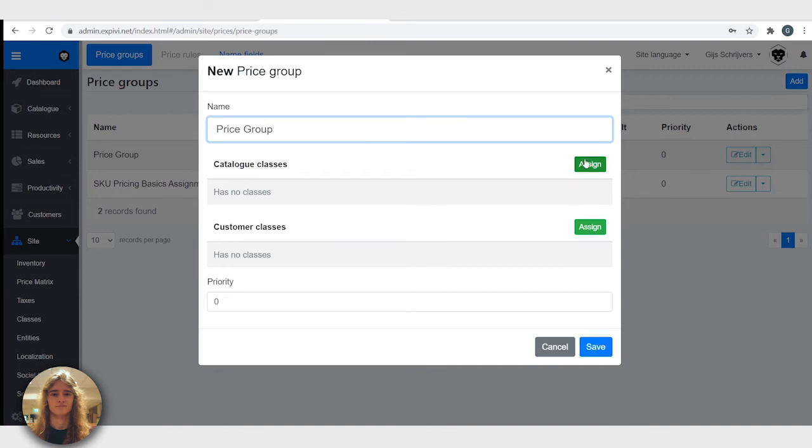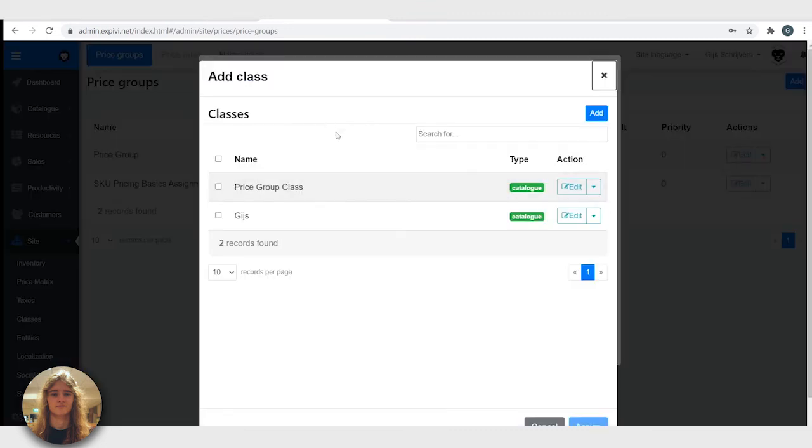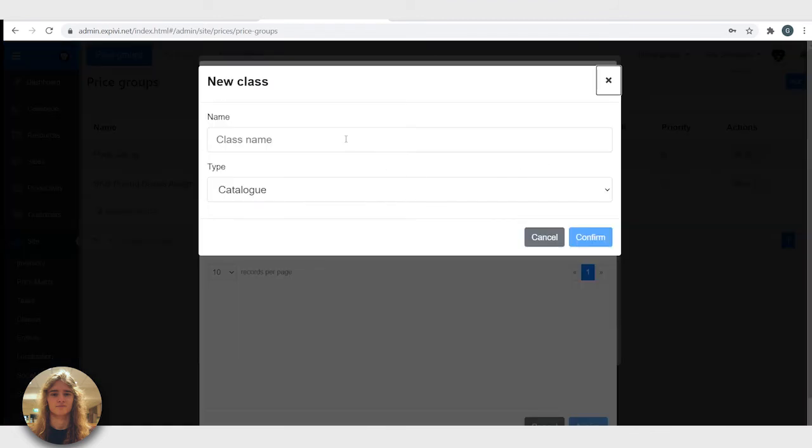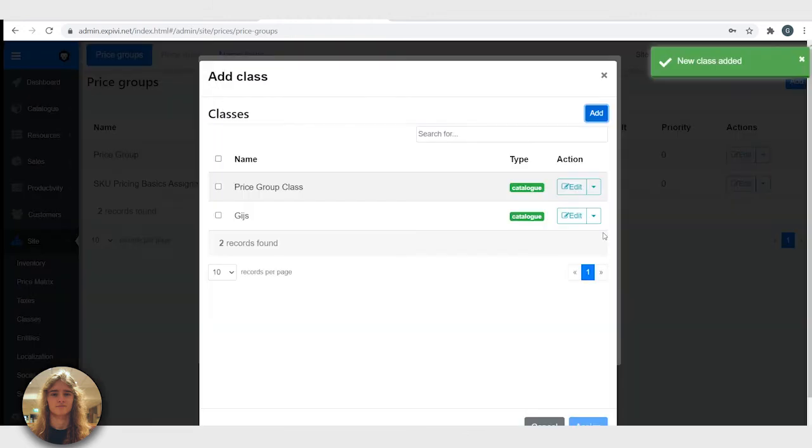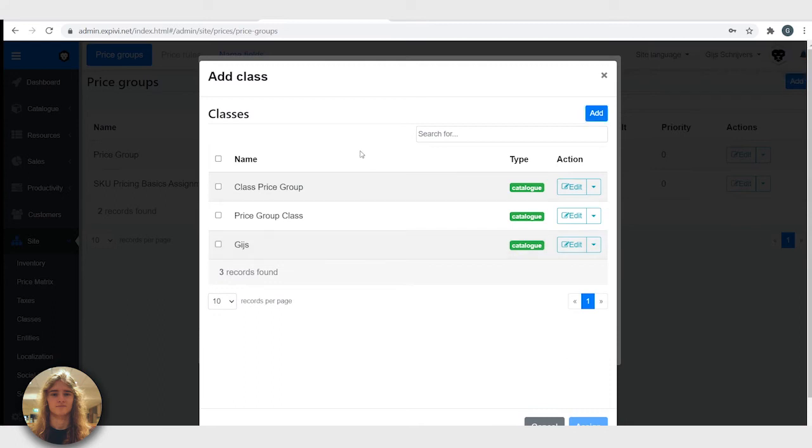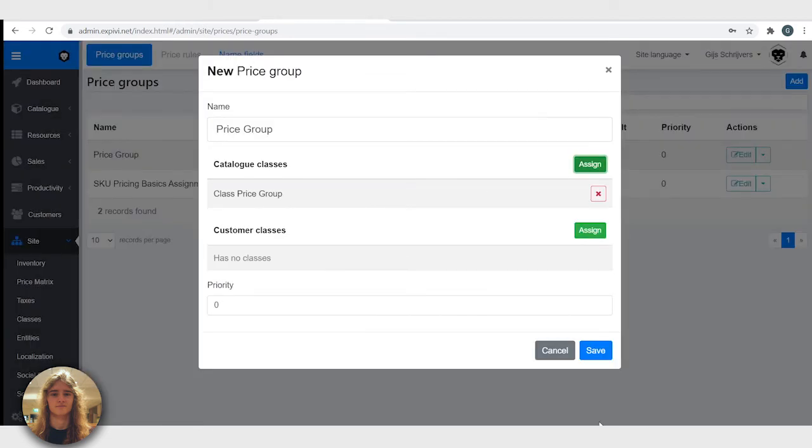Next up, we will be able to assign a class to the price group. We can choose from the classes that already are defined, or we can add a new one. Give the class a descriptive name, and we can leave the type at catalog for now. If you now toggle on the newly created price class and assign it to the price group, and hit save.